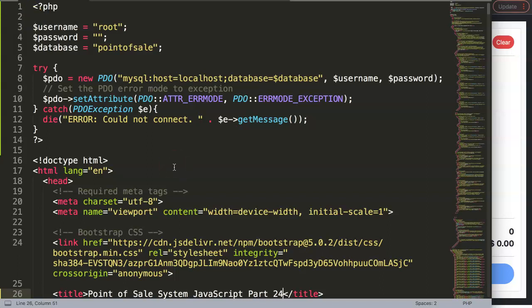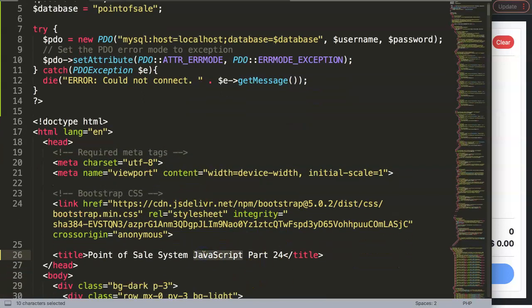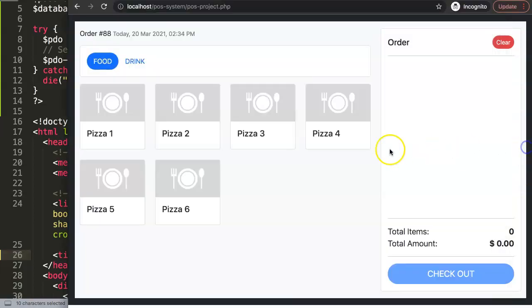In this video, we're going to focus on the point of sale system, and this is part 24. Basically it is JavaScript, but now we're using PHP as well. So let's continue on.